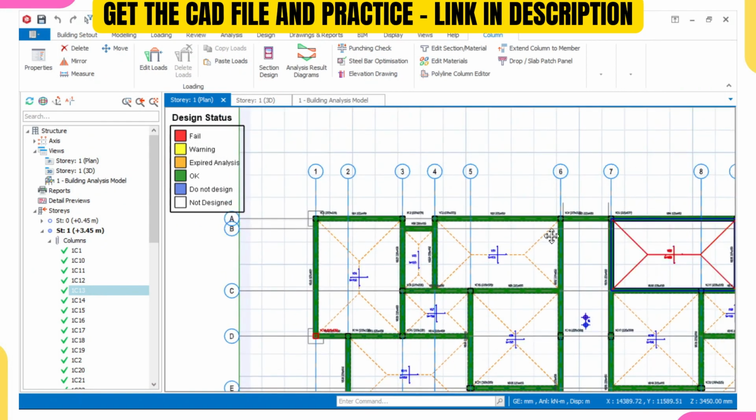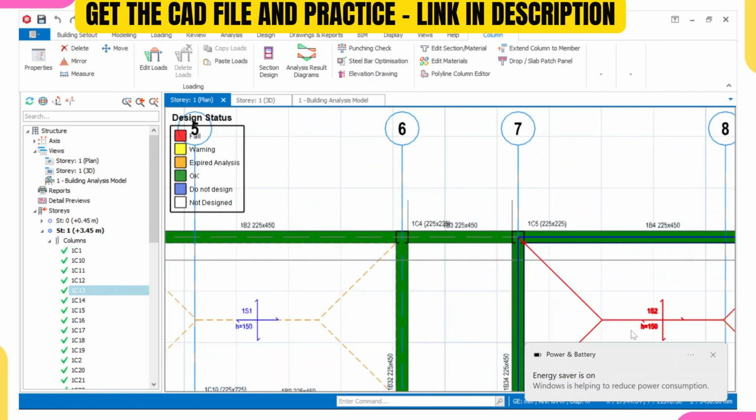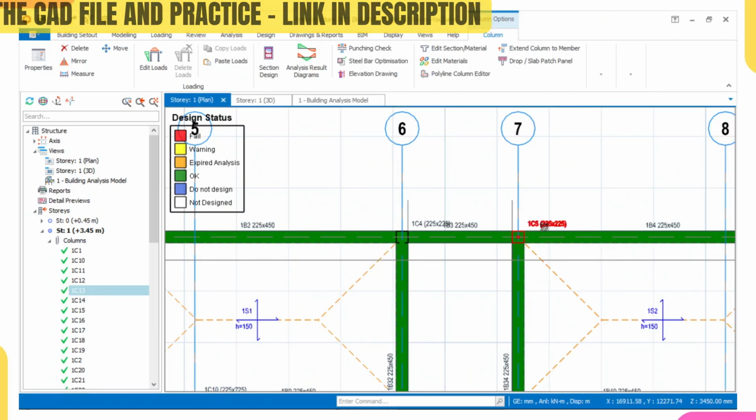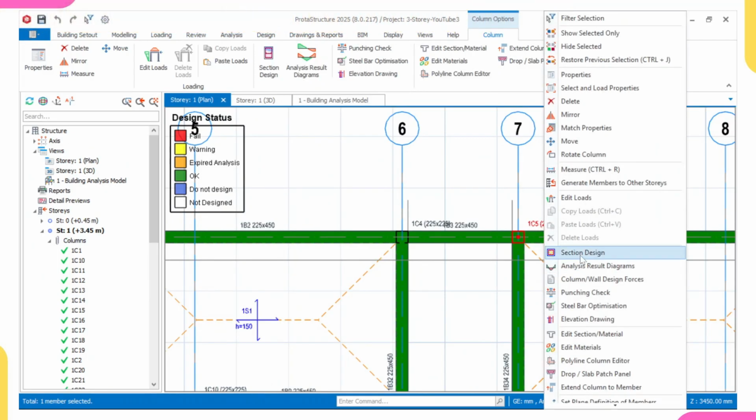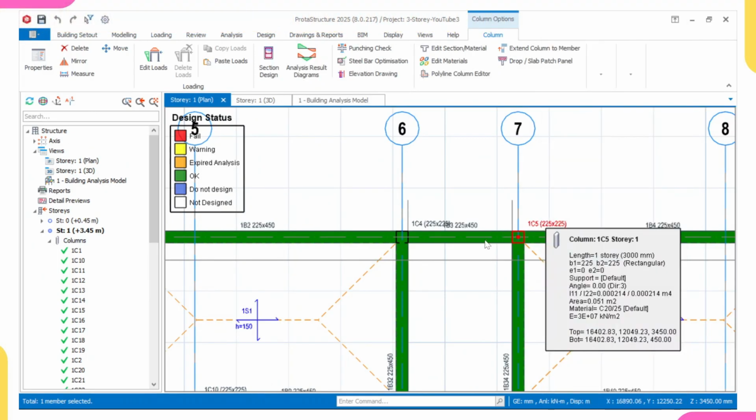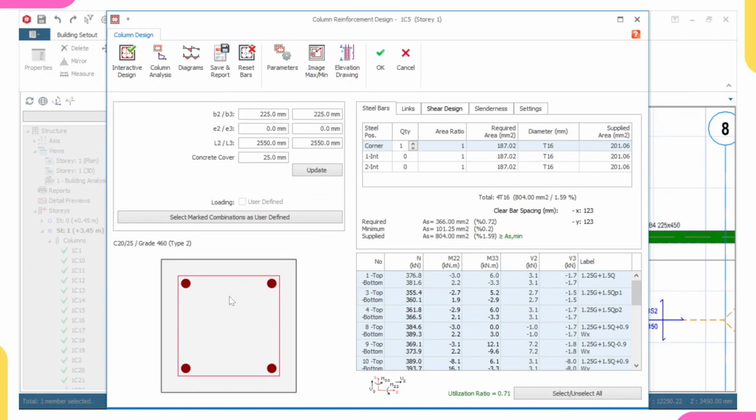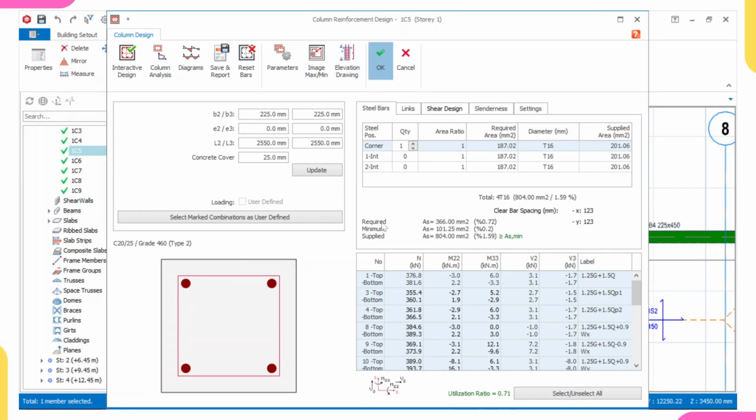Let me check this one. We are having that this one was, let's say, blue in color. So let's check what the software is giving us on this. So look at it, it's 4Y16. So I'm perfectly okay with this.